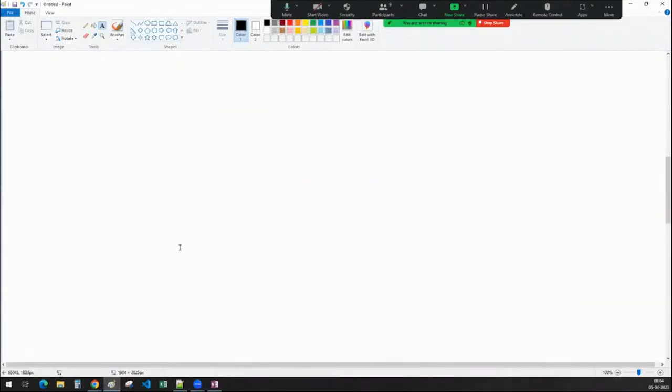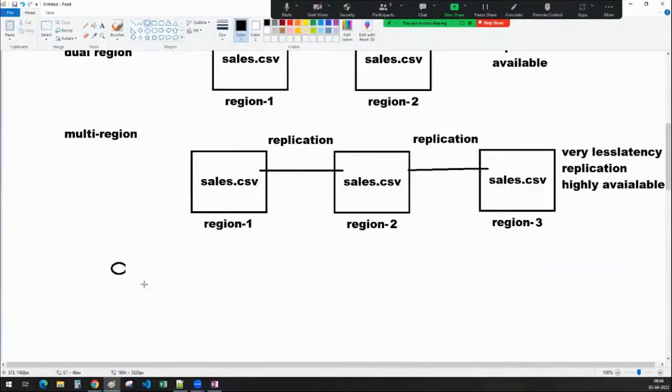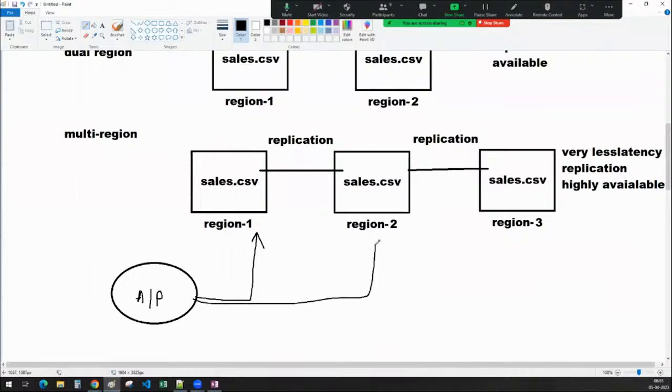For example, when your application is running or when your data pipeline is running, you have connected to this one, your application or a pipeline, whatever it is. When you connected to this one, if this region in a multi-region, this bucket is not available, the file is not available, or this region is not available, automatically it will be connecting to this one, because it is a multi-region. Automatically it will be connecting. This is the reason all the time the data will be highly available.